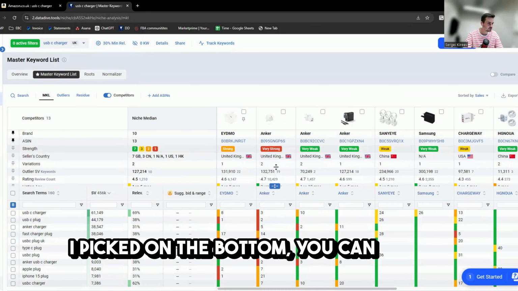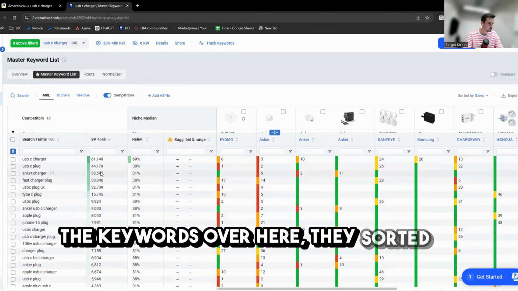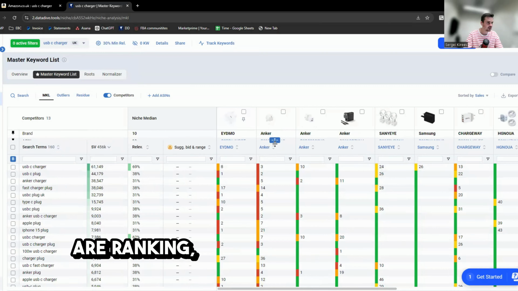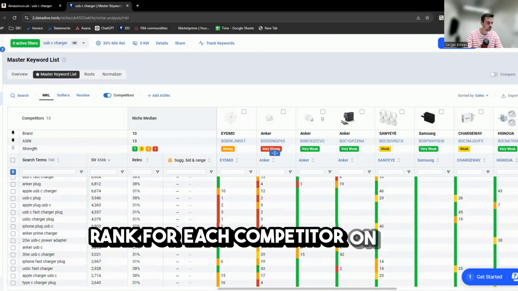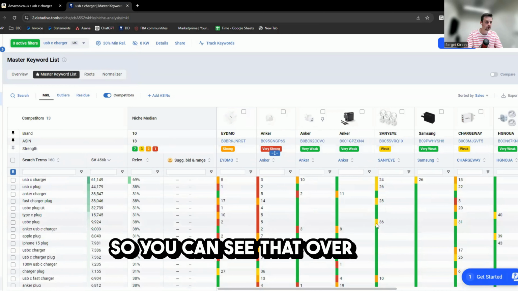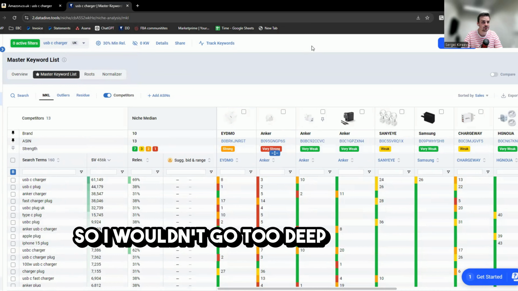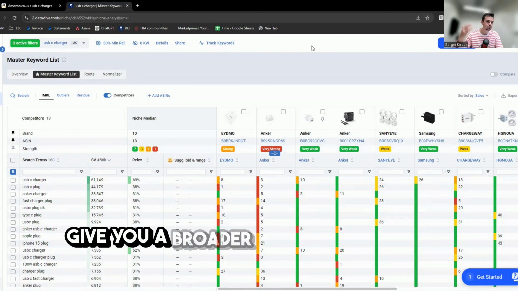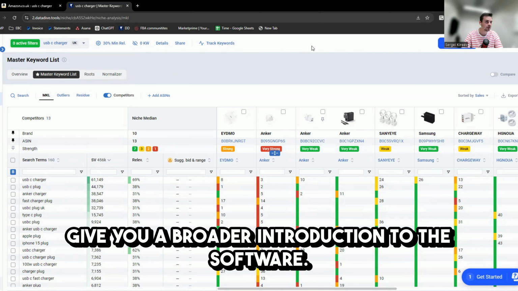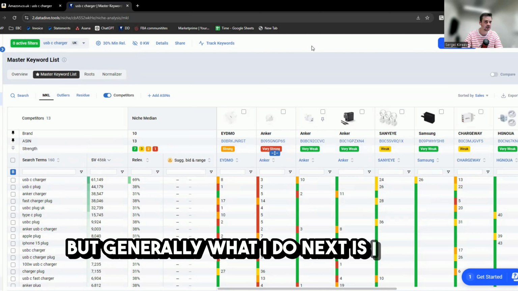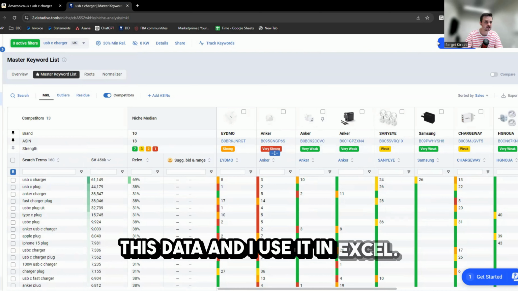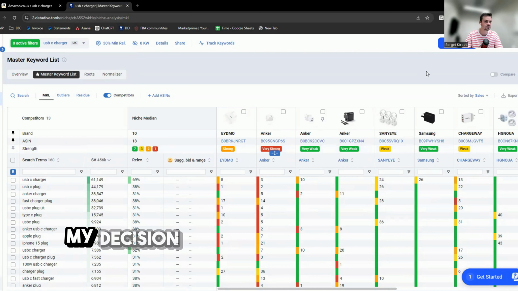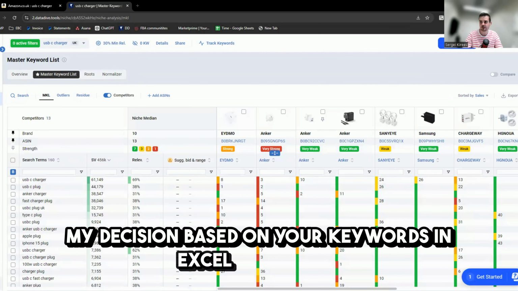On the bottom, you can see all the keywords over here. They're sorted by search volume, right? So all of the keywords where your competitors are ranking, and you can also see the rank for each competitor on each keyword, right? So you can see that over here. So I wouldn't go too deep into details about datadive. If you decide to purchase datadive, I can give you a broader introduction to the software. But generally what I do next is I export this data and I use it in Excel. So I'm going to show you how I was making my decision based on your keywords in Excel right now.